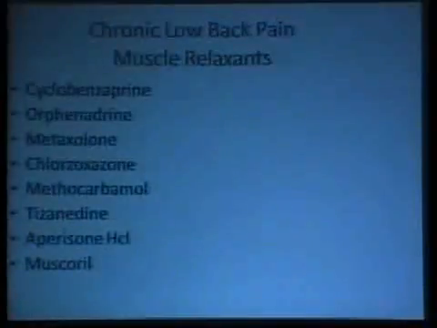There's a big list of muscle relaxants available. What we have available here in Pakistan, we don't have cyclobenzaprine. Orphenadrine citrate is available. We don't have metaxalone, chlorzoxazone. We've got tizanidine, atracurium, and thiocolchicoside is available.